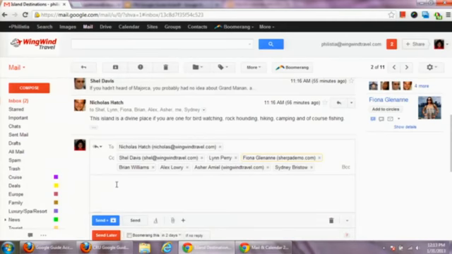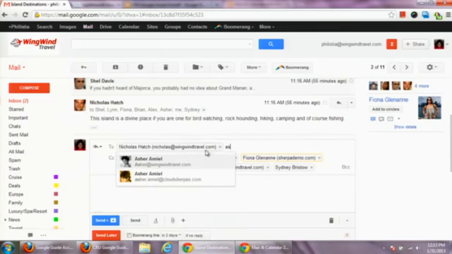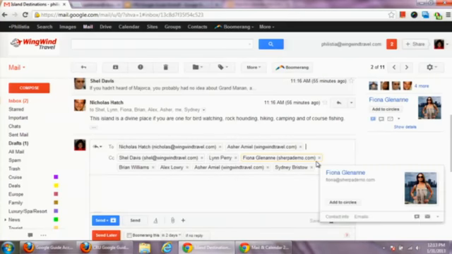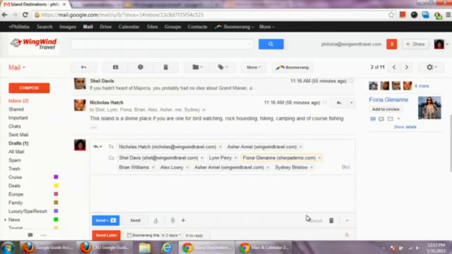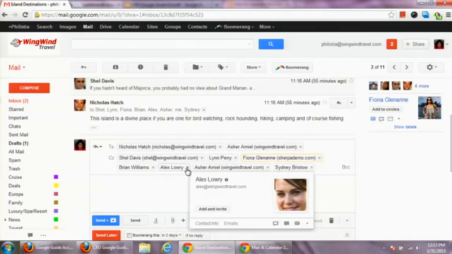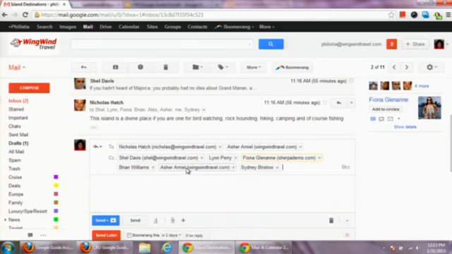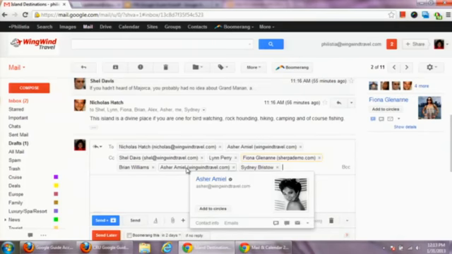Now, if I wanted to add someone, all I have to do, you see where the cursor is blinking? I could click right here and I could add Alex. Well, Alex is there. I could add Asher. So it's easy to add people, and it's also easy to remove people. If I said I didn't want to include Alex on this, here's an X. I could click right here, remove Alex. Easy to add, easy to remove.